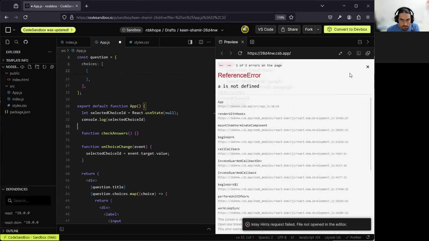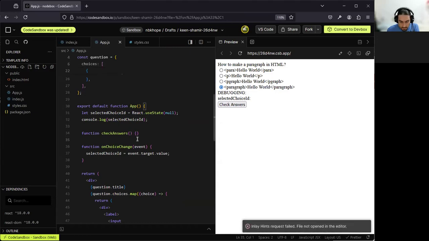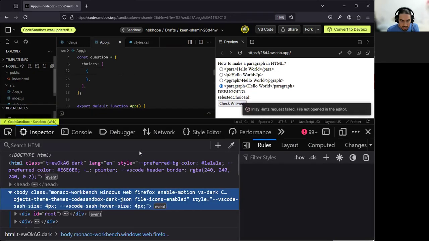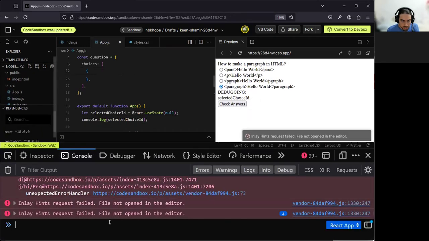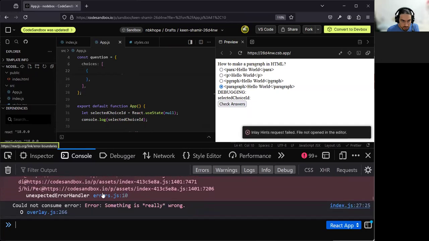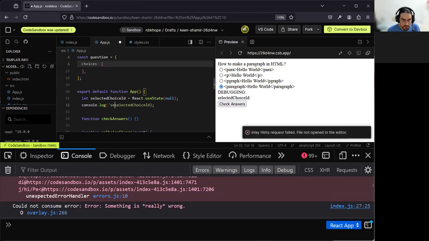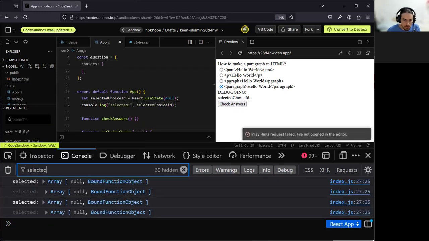What is that? Shouldn't be a problem anymore. I think if I open the dev tools with F12, right click, inspect, click console, I should be able to see. Let me put a text here, "selected:", and I can filter here, "selected". There you go. Now I can see this is the log of this part.